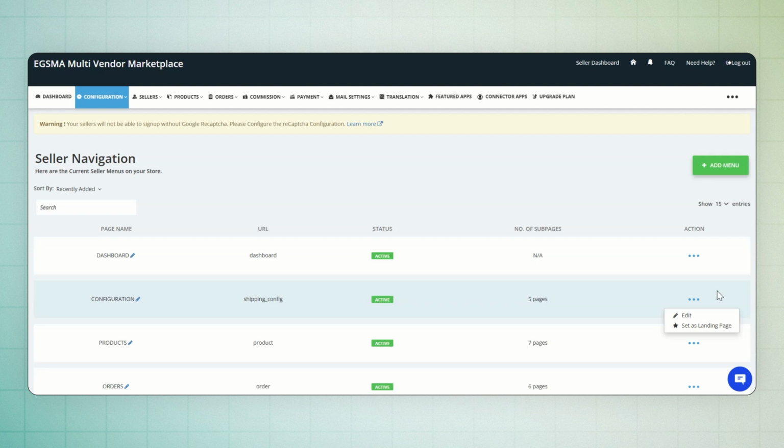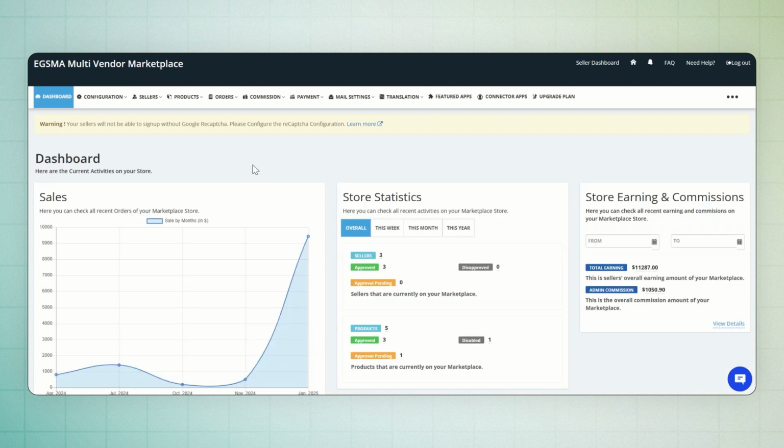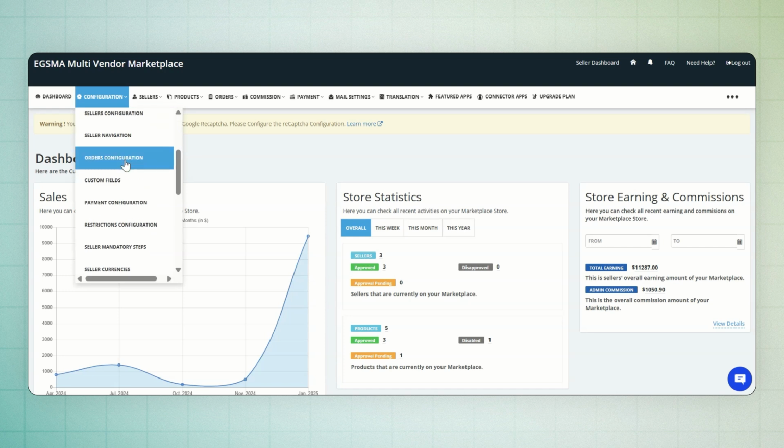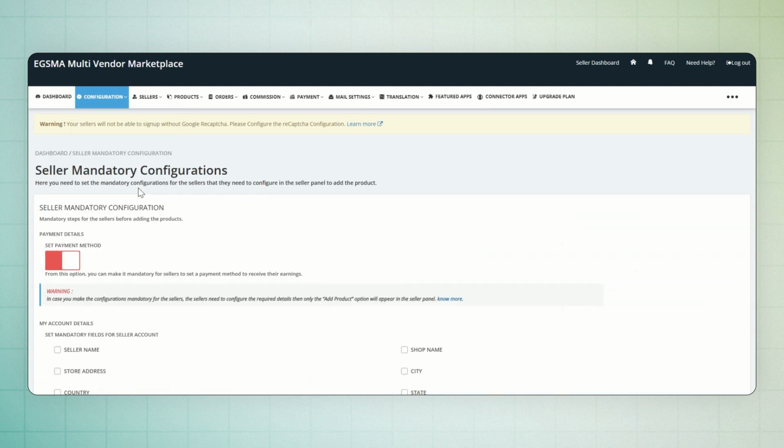Now that we've covered the seller navigation section, let's move on to another crucial aspect of seller management: seller mandatory steps. To access this, go to the Configuration section and select Seller Mandatory Steps. On this page, you can define the necessary information that sellers must provide before they can start adding products to the marketplace. One of the key sections here is Payment Details, where you'll find the Set Payment Method option.